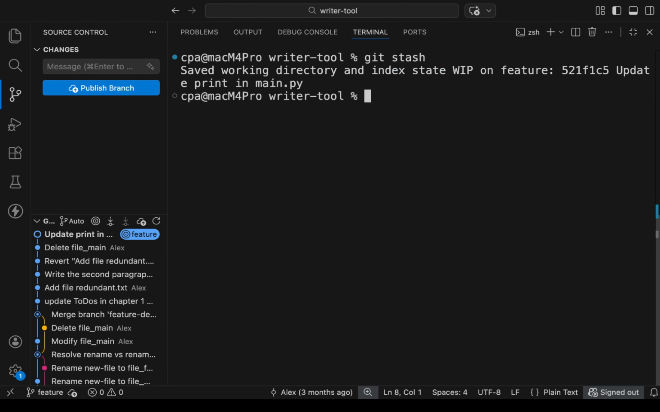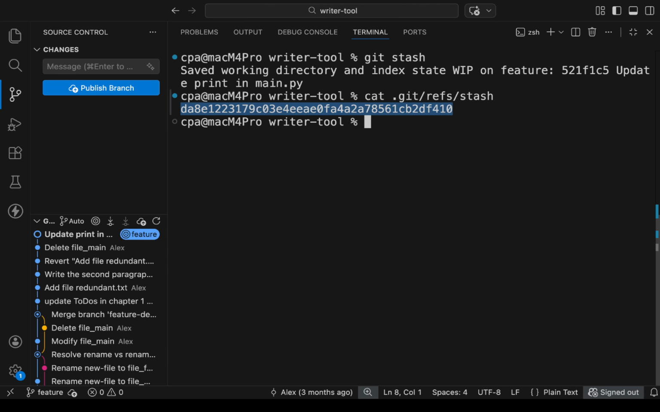So as we said, if we look at this file, this is basically the stash commit hash. So the stash commit hash is saved in this place. It's not saved as part of the feature branch, but we have the reference in this place, in .git/refs/stash.